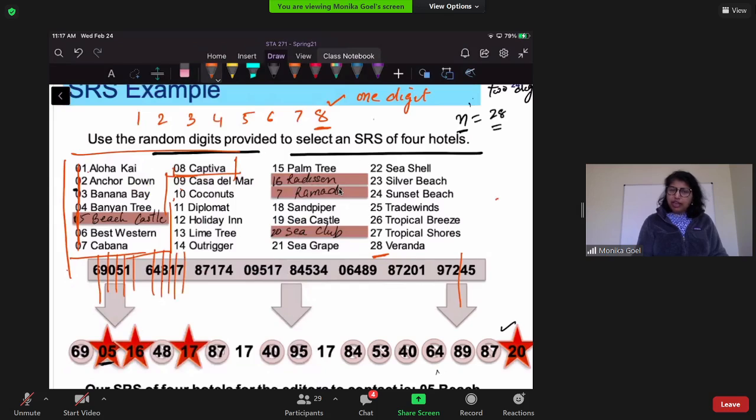And from there I can pick 2. So I can see 6, yes, 6 is in my population. 9, no. 0, no. 5, yes. So my 2 samples are 6 and 5. So I will go to 6. My first sample is Best Western and my second sample is Beach Castle.